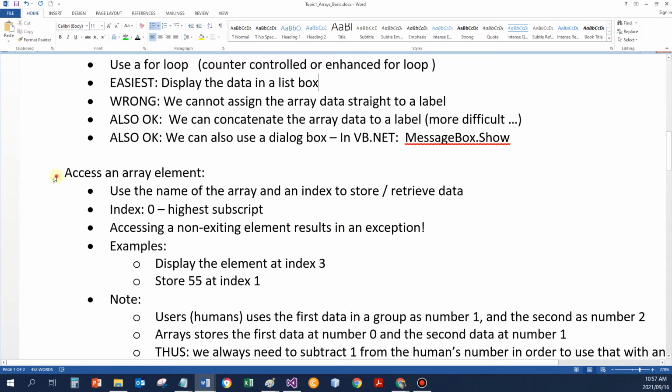When I access an array element, I always need the name of the array and the index that I want to use. The name of the array, we're normally going to make something plural. And please just start it with ar. And we've got arNumbers or arNames or arPrices, anything like that, depending on the data that we need to store.